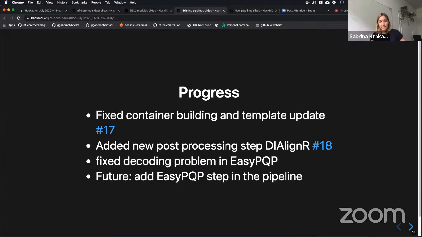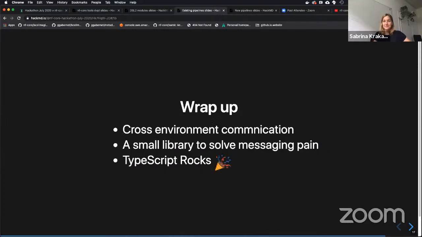And fixed some decoding problem with EasyPQP. But there's still something to do for the future: add an EasyPQP step in the pipeline. That's it for the existing pipelines.